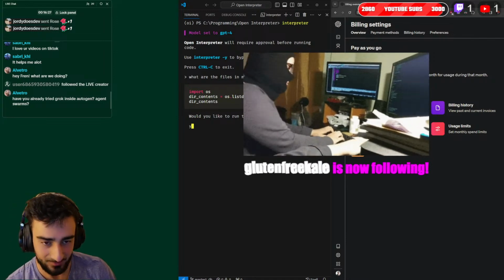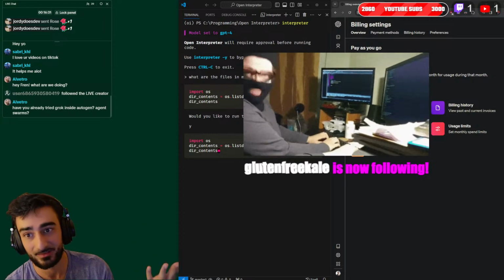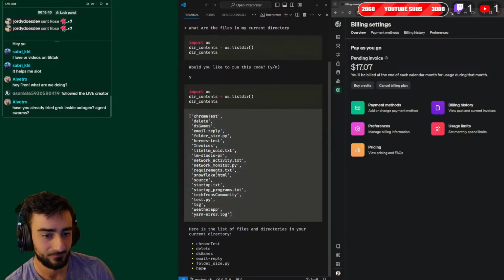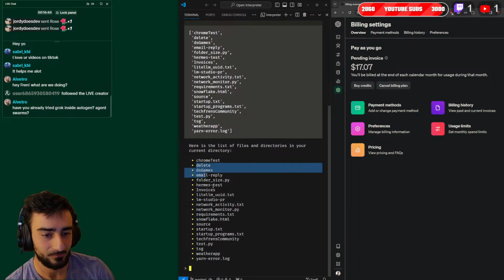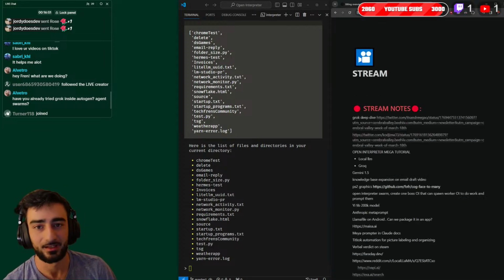You can run that just by pressing Y, and it'll run that Python code and hopefully give you the answer to what you asked for. So let's see if that works. There you go. These are the files in my current directory. And it lists them out for you as well. Okay, so that's the basic usage of OpenAI with GPT-4.